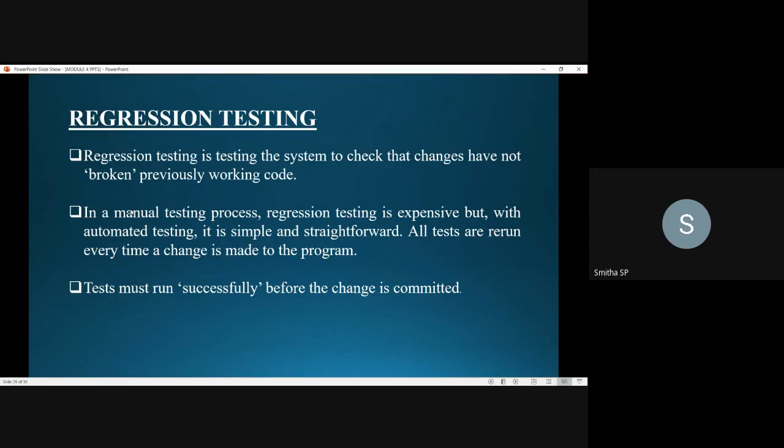So regression testing means testing the system to check that after making new changes to the software, the previously working code is not affected. That is, it is not broken. In the manual testing process, regression testing is expensive, but with automated testing, it is simple and straightforward. And you should make sure that tests must run successfully before the change is committed.